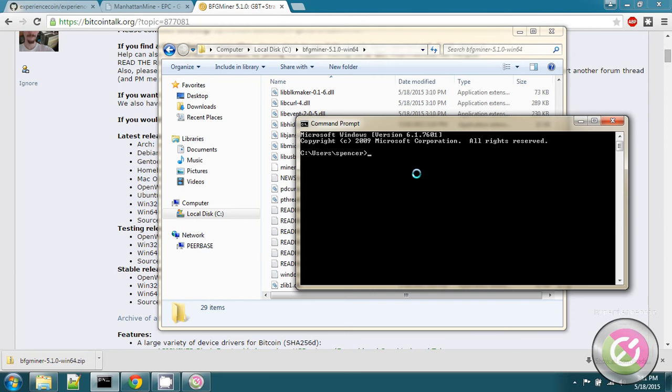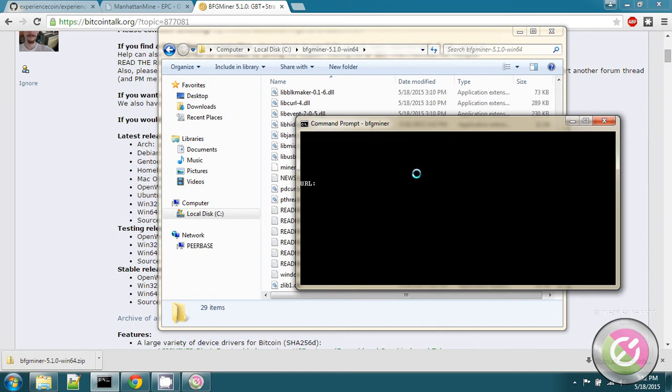So the command for that is cd, which is for change directory, and then an uppercase C, colon, and a slash. And then I'll start typing BFG, and I'll hit tab. And tab auto-completes the rest of the name of the folder. And I'll hit enter. And now we're in the BFG Miner folder. Next, I can just run BFG Miner, and it starts running.